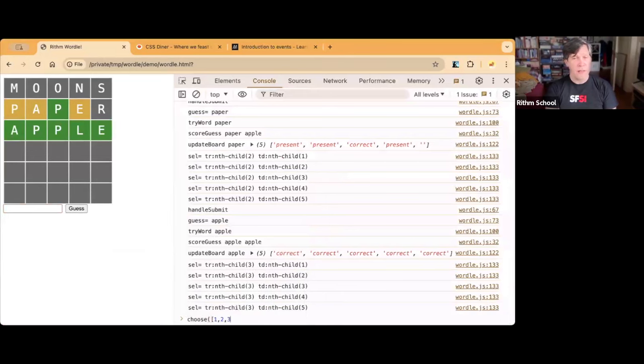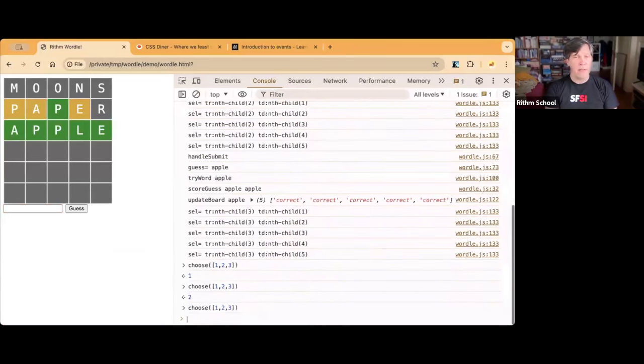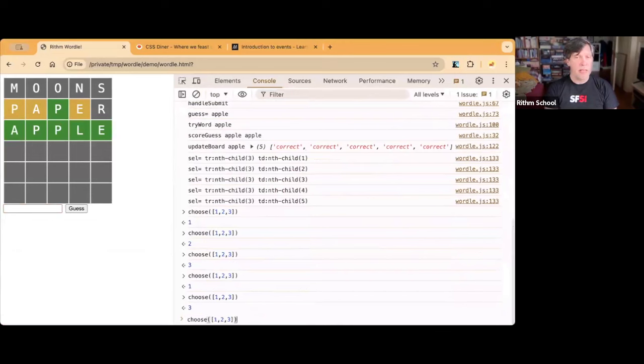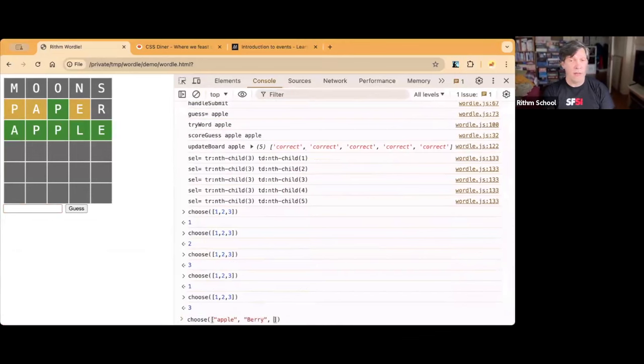You give it an array of things and it randomly picks one. It doesn't have to be numbers. It doesn't even care what they are. You just give it an array of things and it will pick one.